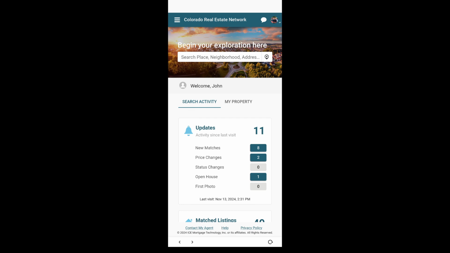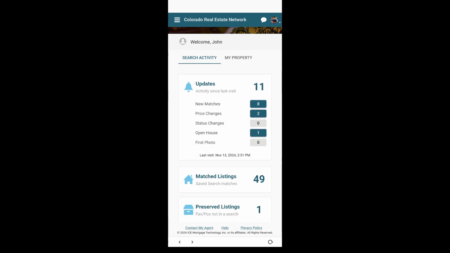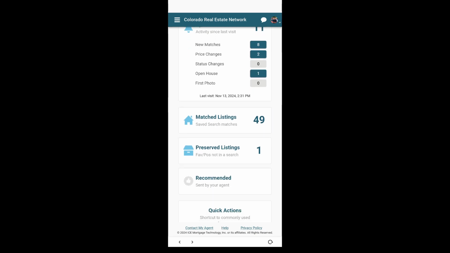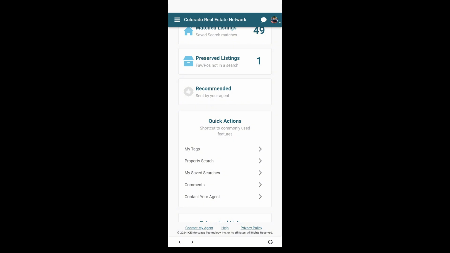On the welcome screen, you'll see there is a search bar at the top so they can search through listings if you have that option enabled for that client. It'll show them any updates for their search: new matches, price changes, status, open house, and if the first photo was ever changed. It also shows how many listings currently match the criteria, how many listings they have saved, and listings recommended by the agent.